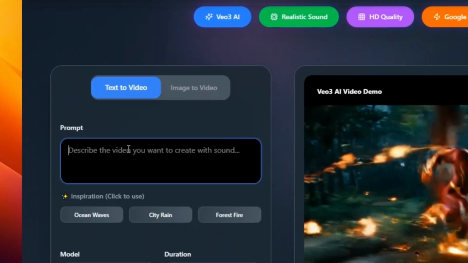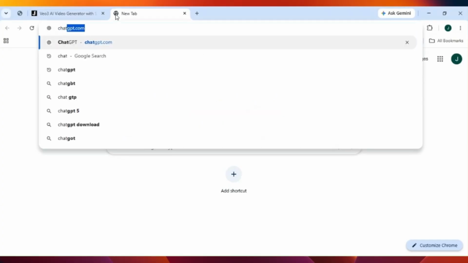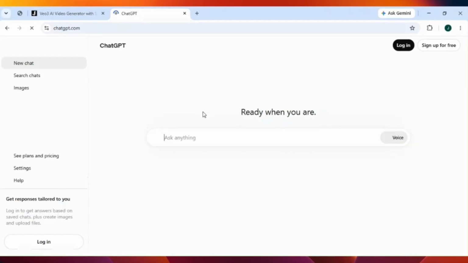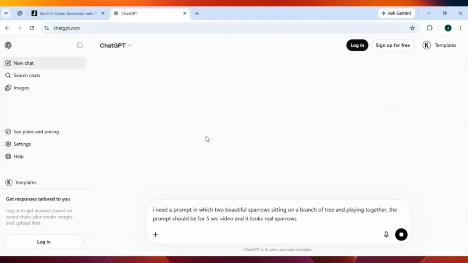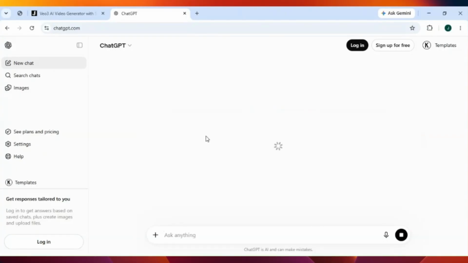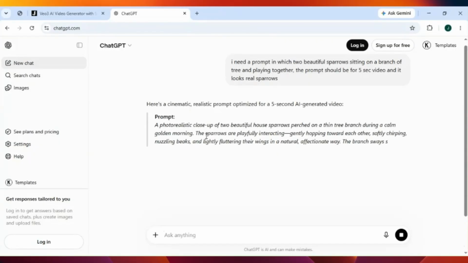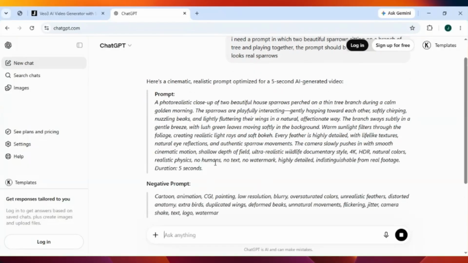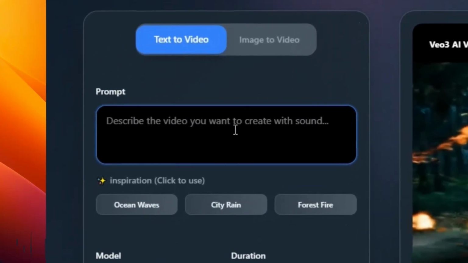Below, you need to enter a prompt. For the prompt, you can get help from ChatGPT. Simply open ChatGPT and describe your video idea. For this YouTube video, I'm using my own concept, but you can create a prompt based on the type of video content you would like to generate. Once your prompt is ready, copy it and paste it into JXP AI.